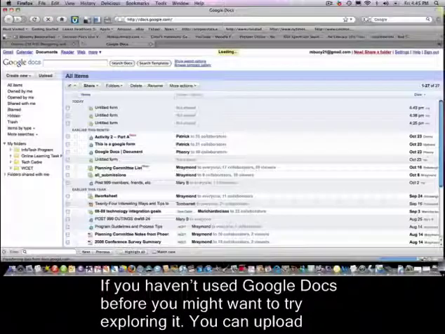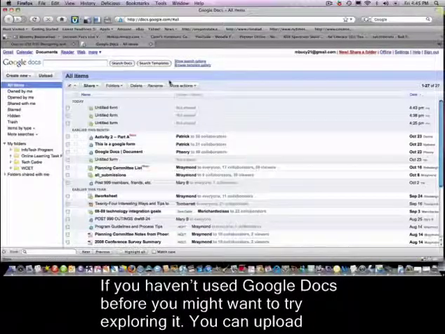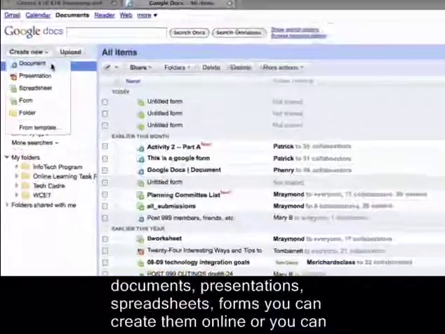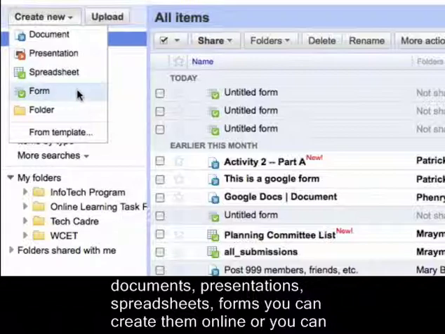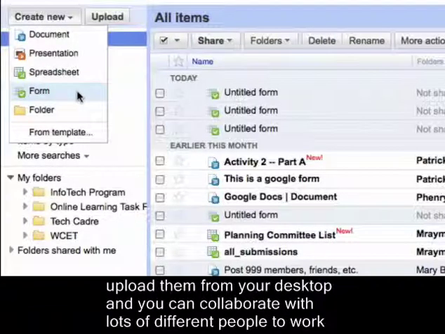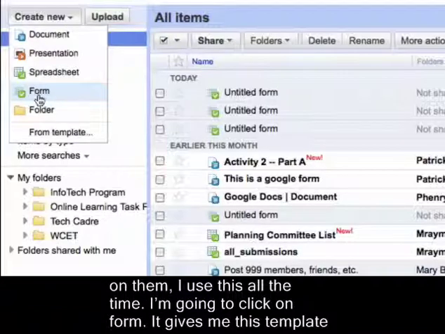And if you haven't used Google Docs before, you might want to try exploring it. You can upload documents, presentations, spreadsheets, forms. You can create them right online or upload them from your desktop, and you can collaborate with lots of different people to work on them. I use this all the time.